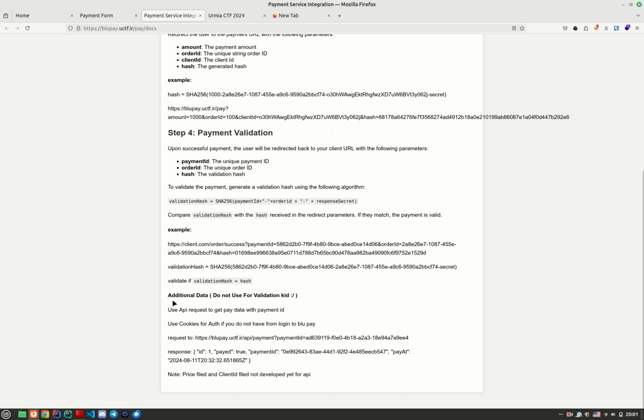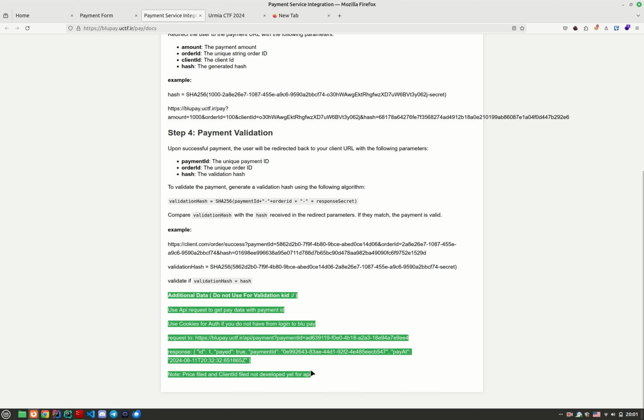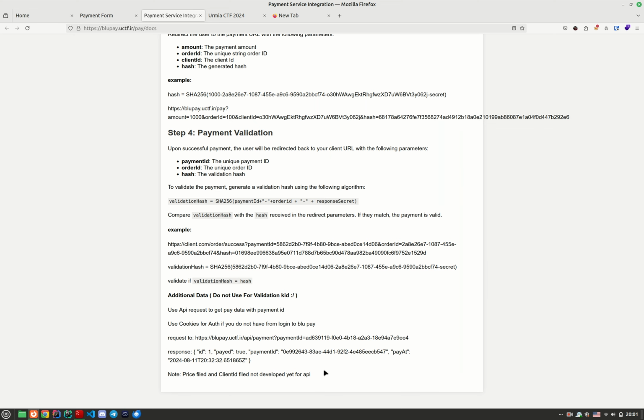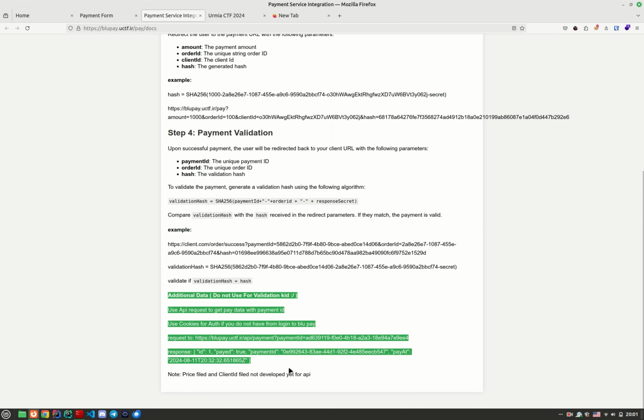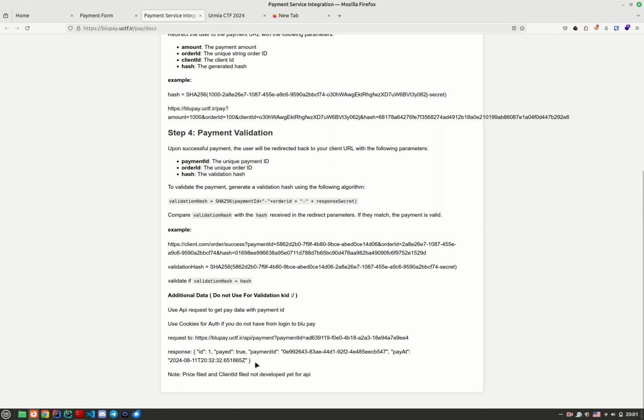This other type is not well suited for payment validation; it can be used just for information. The price field and client ID field in this type of validation are not yet added to this API. So if you use this type of validation for your payments, you have a problem.